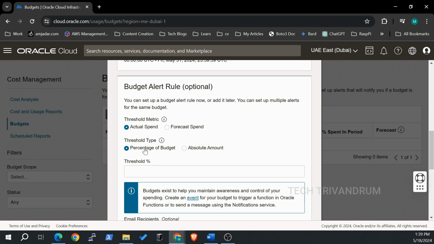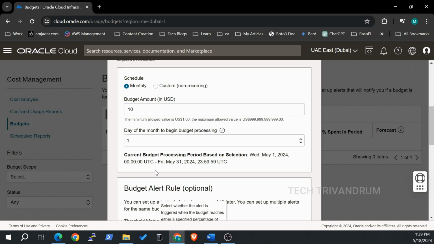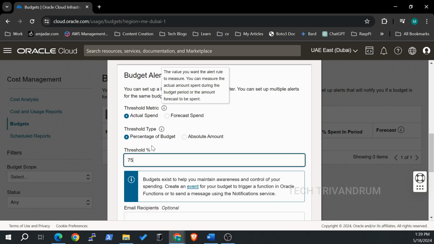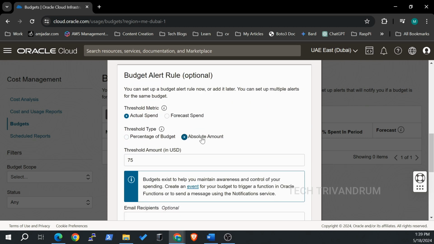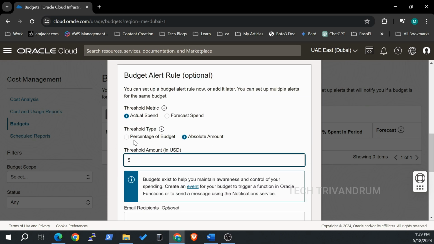Then the threshold type is either a percentage of the budget or an absolute amount. The percentage of usage means, for example, if I give 75% here of the budget we set, that is 75% of the $10. If we reach 75% of the $10 we set here, then OCI will send an alert. Or we can specify an actual amount itself. If I select the absolute amount option here and give 5, then when it reaches $5, OCI will send us the alert. So here I am choosing the percentage option and giving 75%.